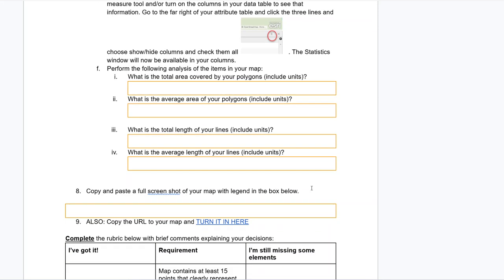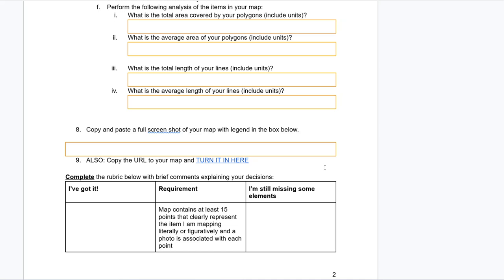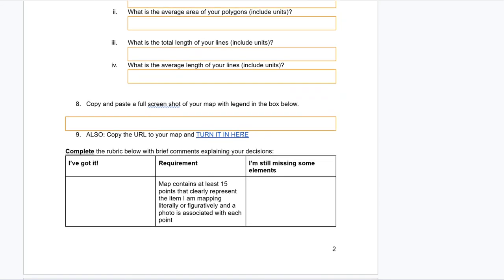That's important. Then what I want you to do is take a screenshot of your map. Make sure you have your legend showing. And I want you to paste it in here on your login. Paste it into here. Then I want you to also click on here and turn in your URL to me of your map. Don't need to put it in a web app or anything. I just want to see the map.